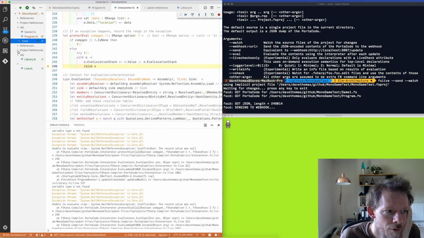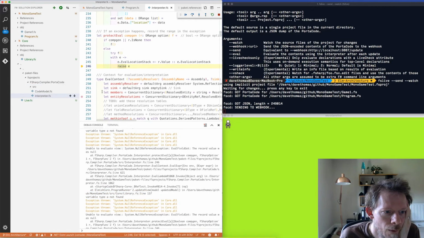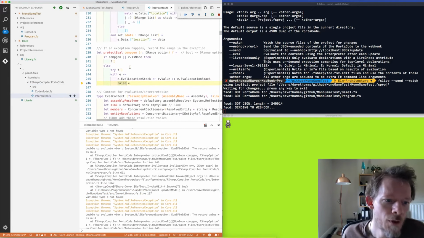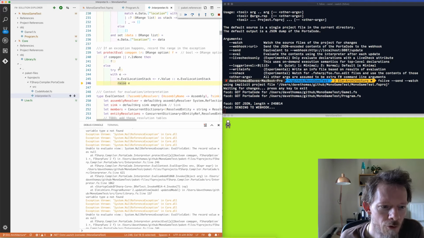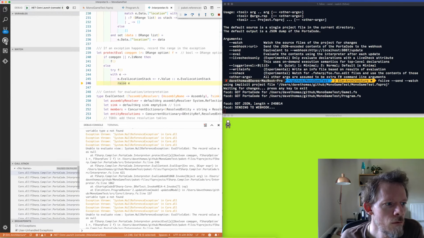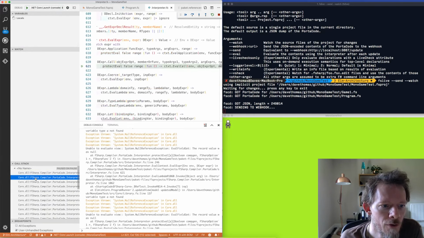Our car actually has interpreter. So 246. Oh, sorry, John. 246. Silly me. So that was in the middle of raising the exception. Protect eval. So is that a stack trace? So if we go back through the stack, protect eval. It was on a call.